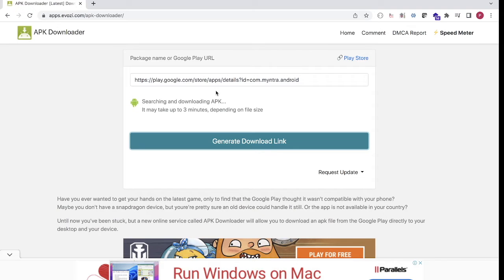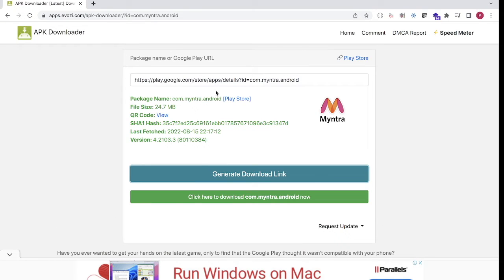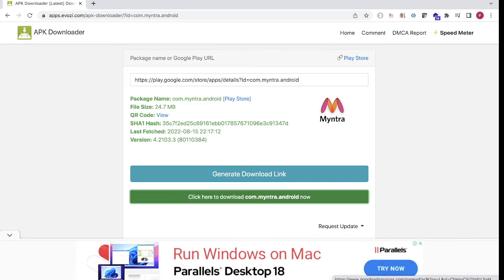It is not only for Myntra, for any app you can download the APK, right? Now it has generated the APK file for us. We need to click on this green button to download the APK file for the specific Myntra app. In our testing we are using Myntra, so we are downloading the APK for Myntra. Right, I have clicked on this green button. Now it has downloaded the APK file for me.